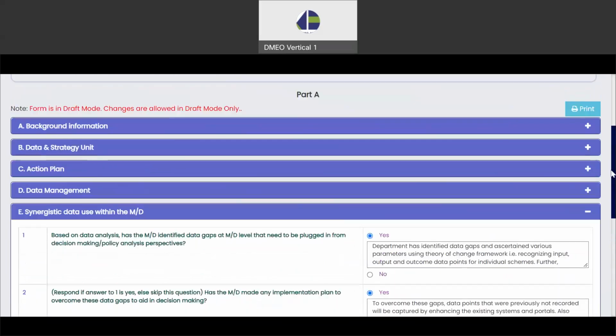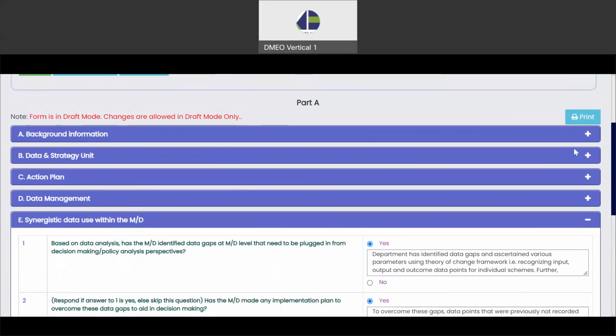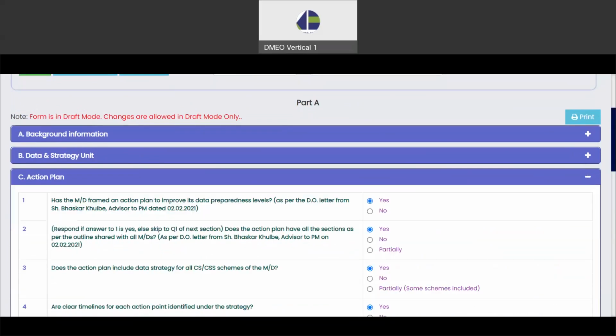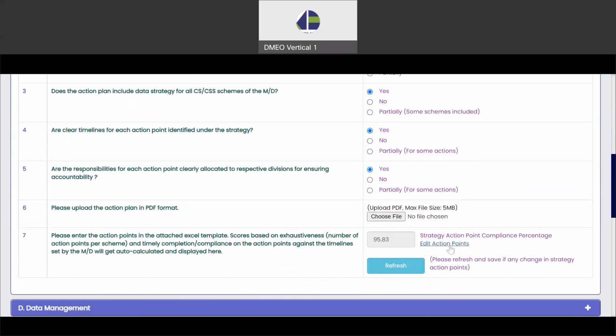Similarly, if there is any progress in the existing action points, the ministry admin or the data entry user can go to the action plan theme, question 7, and click on the edit button to change the status of action points.